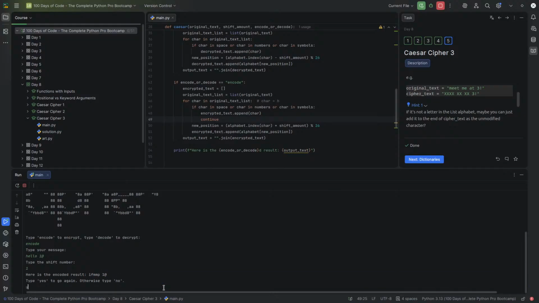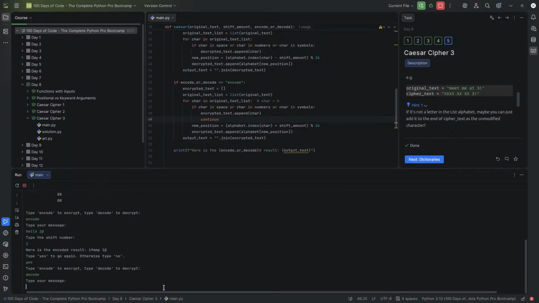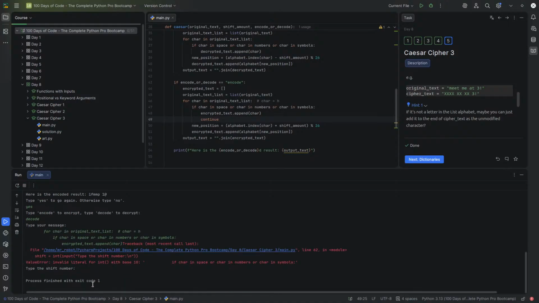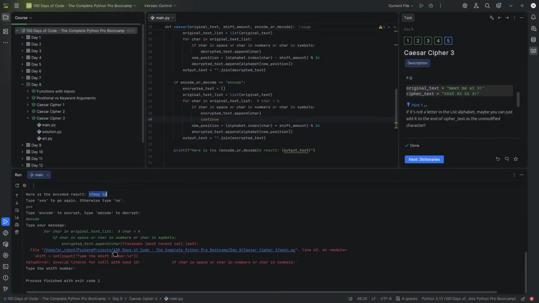Okay, see, we have encoded hello, and the space has not been encoded, as well as the symbols in here. So I'm gonna say yes to decode this result. I'm gonna type decode. I'm gonna type my message. I'm gonna grab it from here, copy it. Oh my god, what happened? I didn't copy it. Okay, no problem. I'm gonna copy it.